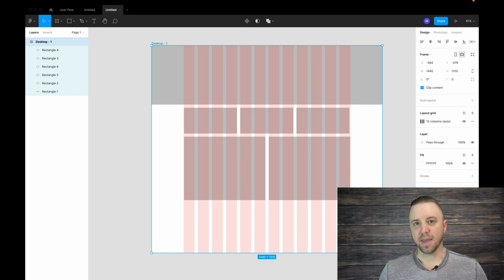So that is basically what a grid system is. I highly recommend you follow it, especially when you're learning. It'll help your designs look a lot more professional and move things forward for you a little bit easier.